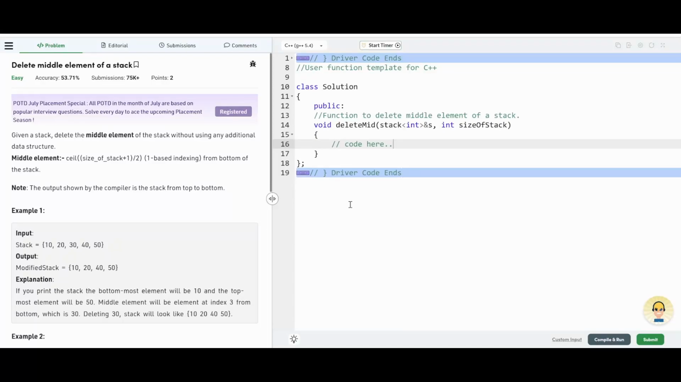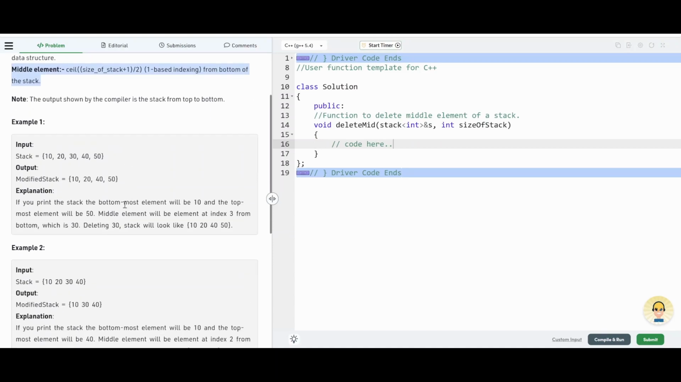Hey everyone, today we will solve the problem of deleting the middle element from the stack. Given a stack, delete the middle element without using any additional data structure. So how is the middle element defined? Let's see from the example actually.